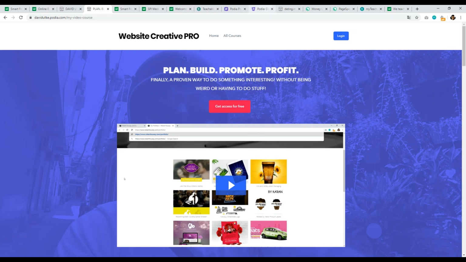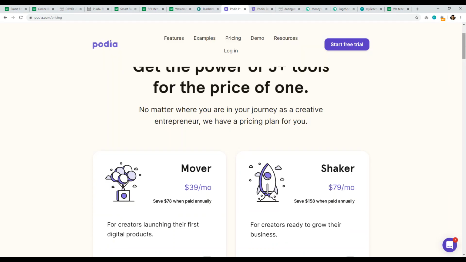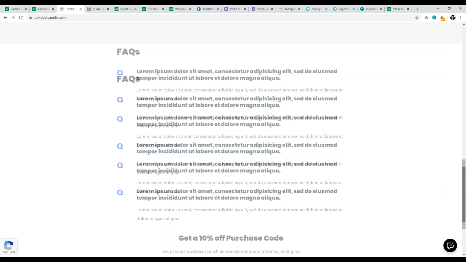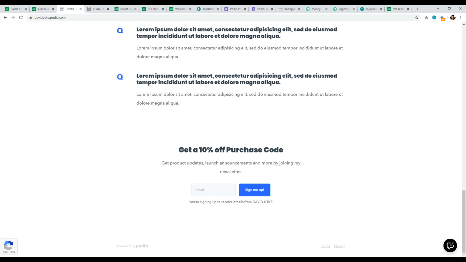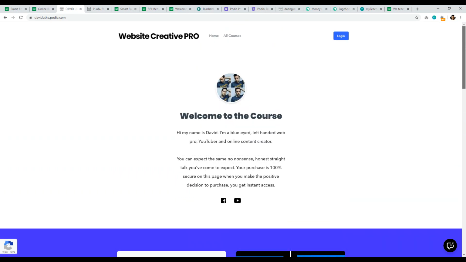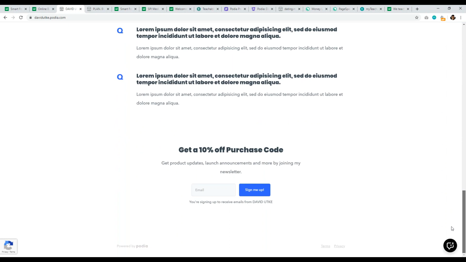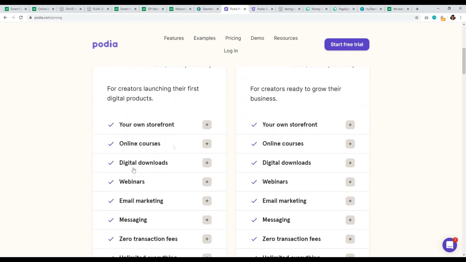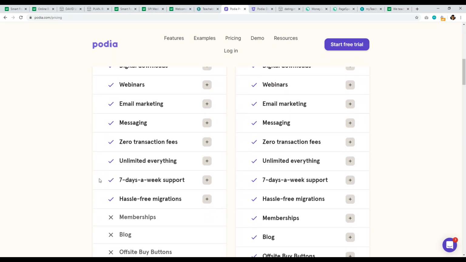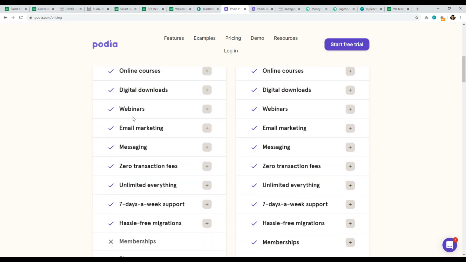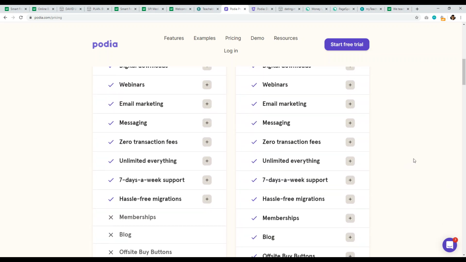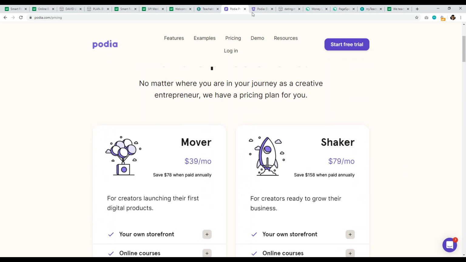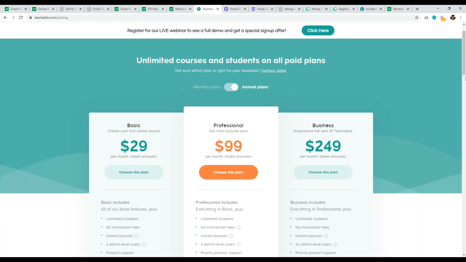Podia is wonderful. If you're looking for something where you want to incorporate a little email funnel, you want to drive traffic to this specific page, you like this storefront, and you're going to really take advantage of all the different main features Podia has, like digital downloads, online courses, the storefront and the email marketing, you're going to take advantage of all this stuff, then I would go with Podia. It's also just easier to use. But anyways, that's the primary difference between Teachable and Podia.